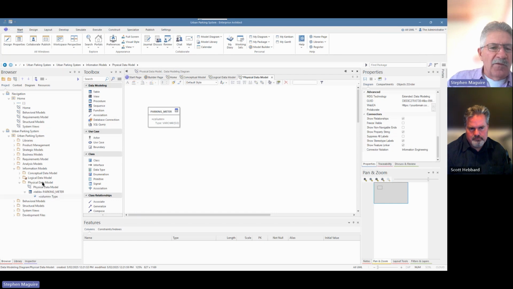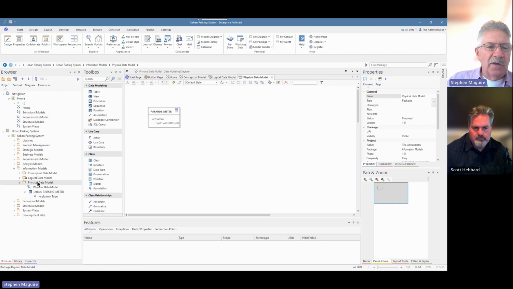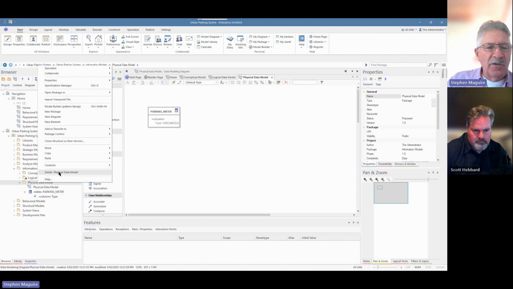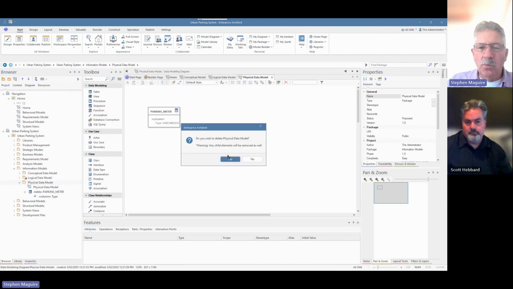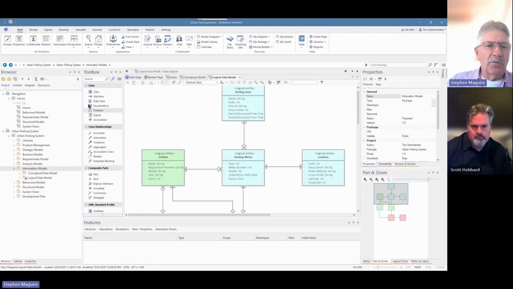So what I'm going to do is delete this now. This was just an example to show you how you could do this using the toolbox to drag and drop elements on there. So let's remove this. I can do that by simply right mouse clicking and from the context menu choosing delete physical data model. Now Enterprise Architect warns you that this is an irreversible step, but we're clear that we don't want this one in here, and it was just a demonstration. So I'll delete that, and the physical data model's gone.